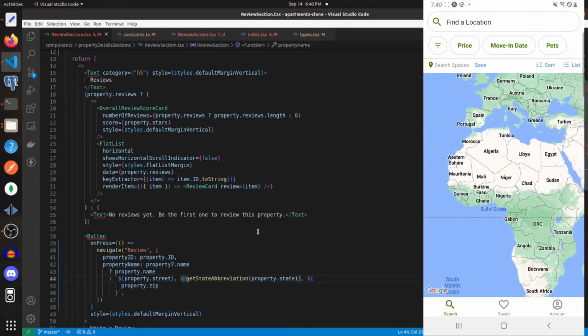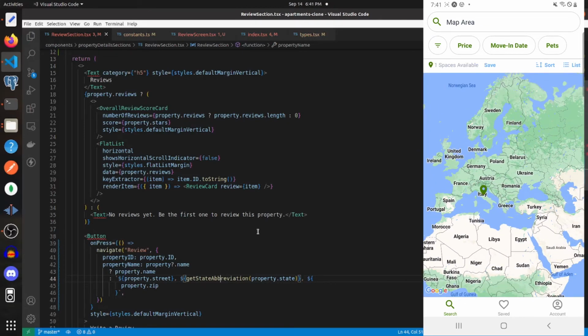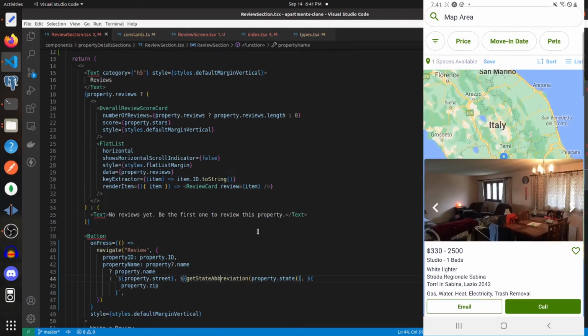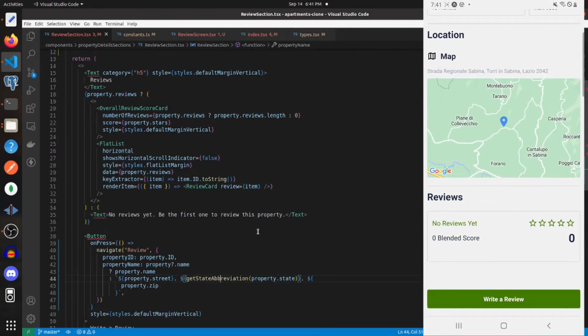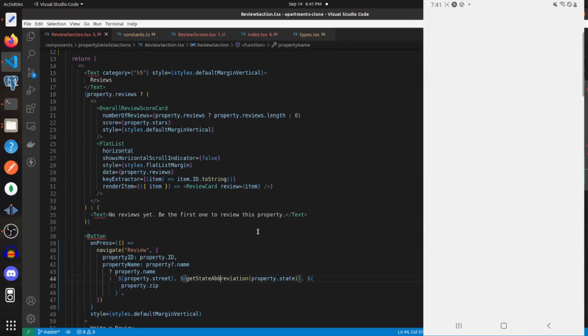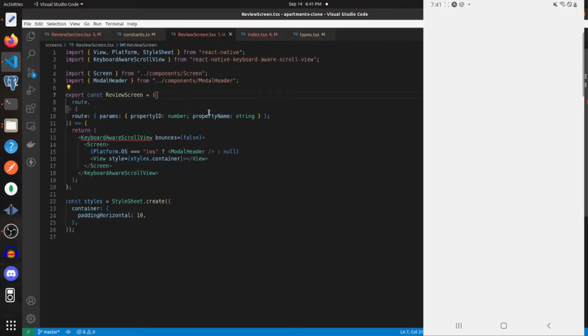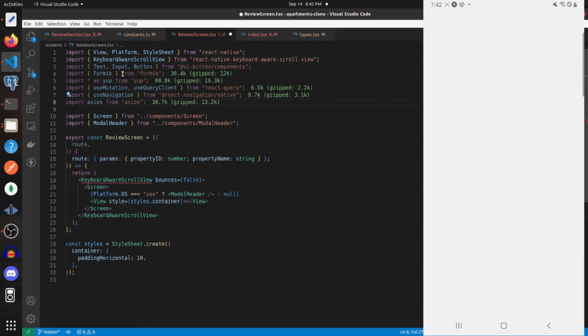So let's go look for a new property, and this one will work. And down here at the review section, let's press write a review, and here is the review screen. So let's get started in building this screen out. So I'm going to navigate to that screen within my code and get started.